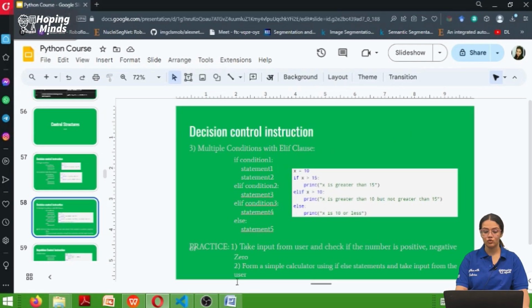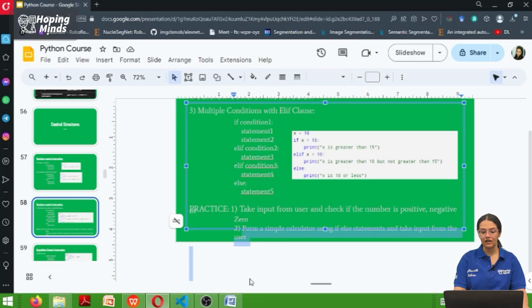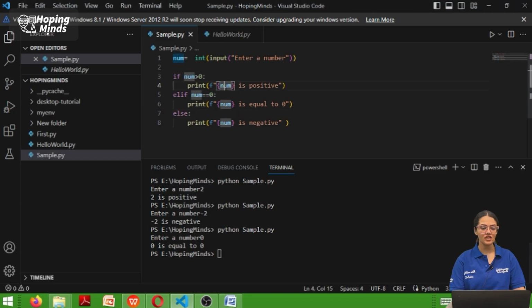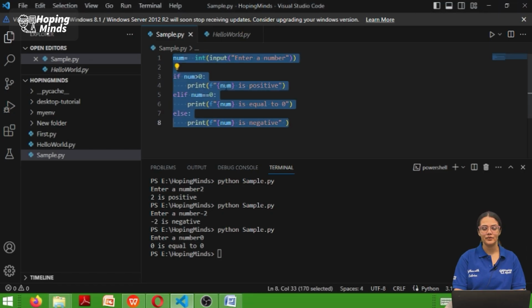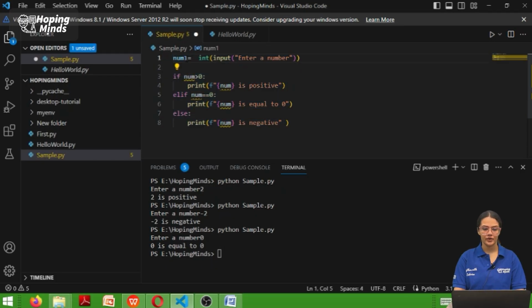So in the next practice example, what we have to do is form a simple calculator using if else statements and take input from the user. So very interesting, very simple, and again let us see how you do it. I'll definitely help you out, but what I want from you all is to first of all try this on your own, right? Do it on your own and then look at the solution.